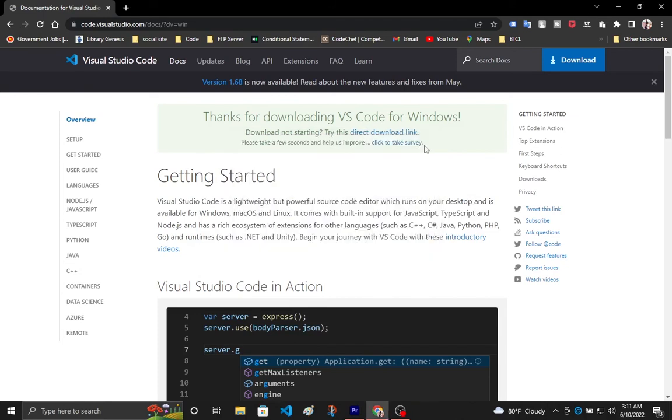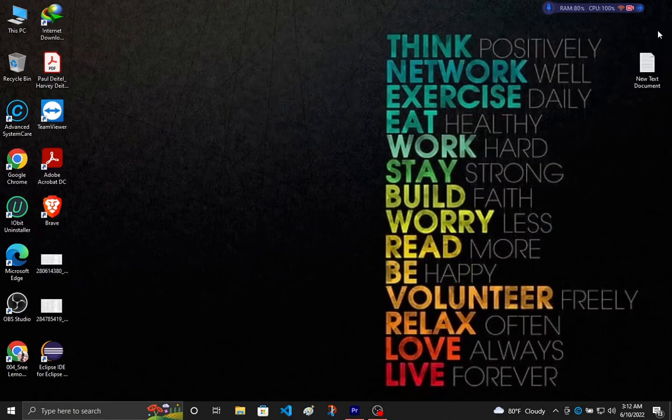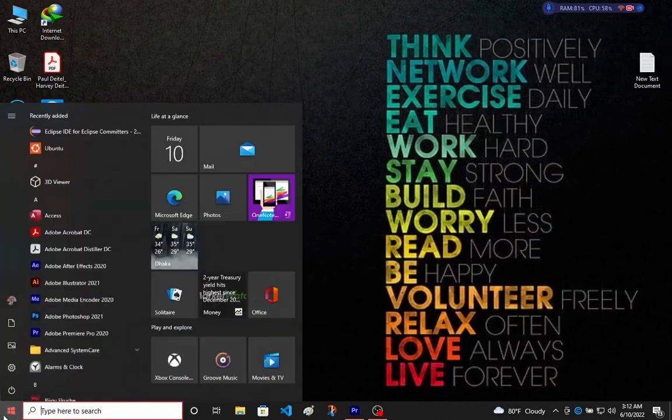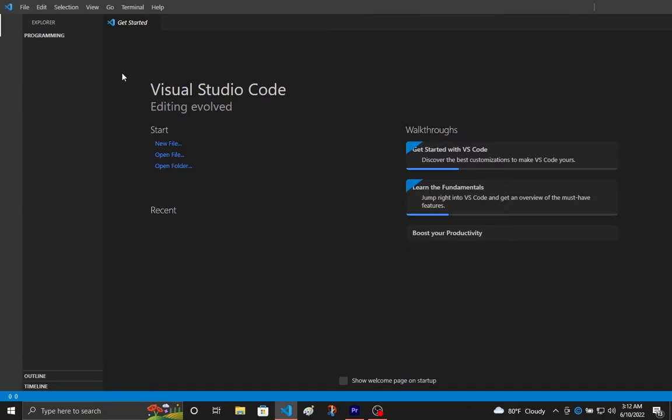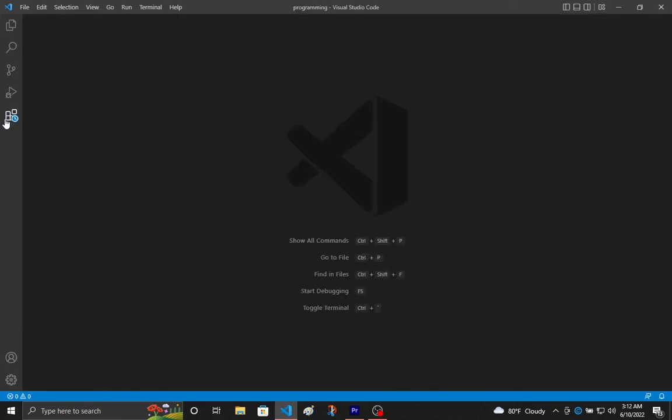I downloaded it before, so I'm not going to download and install it again. I just show you how to set up VS Code. Just click here and type VS Code, and run VS Code. Here you will find the extension button. Click on the extension button and type C/C++.